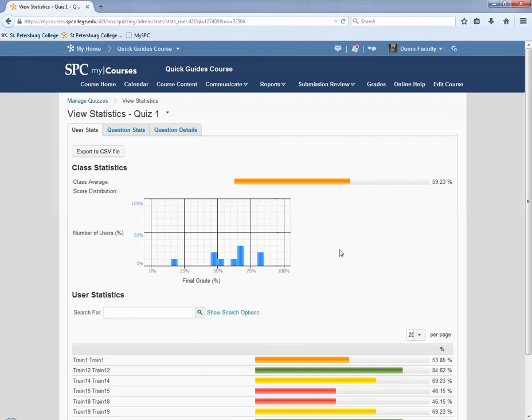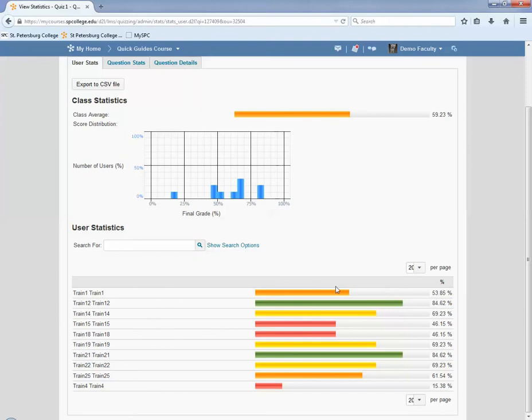The tab displays the class average, a frequency graph, and individual student averages. The student averages are color-coded to make it easy for you to see how well or poorly a student is doing very quickly.